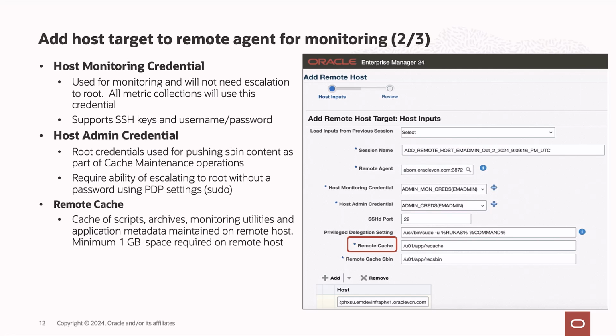And the remote cache contents will have utilities like zip and unzip, archives like jar files, and scripts like admin scripts. And the minimum space required for the remote cache location on the remote host is 1 GB.